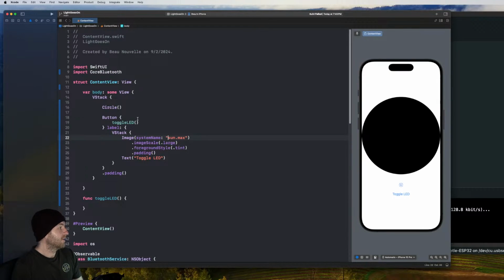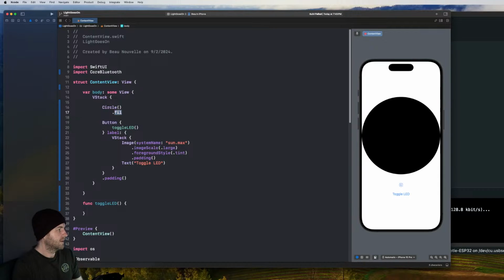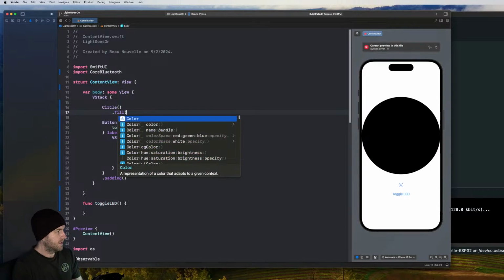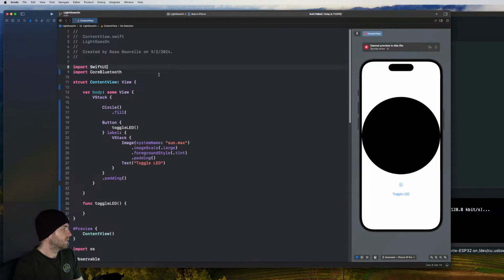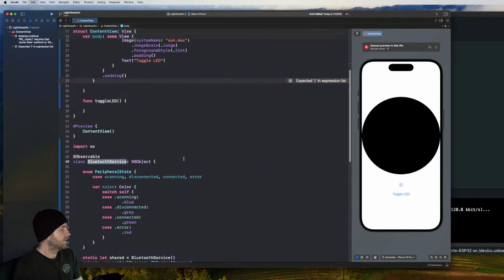Anyway, so we've got our circle, and then what we can do is we can say fill, and we can say the fill is... We need to have our Bluetooth service up here as well. So let's do that.